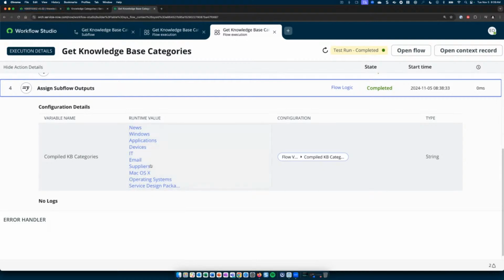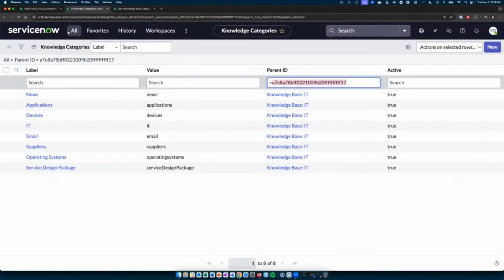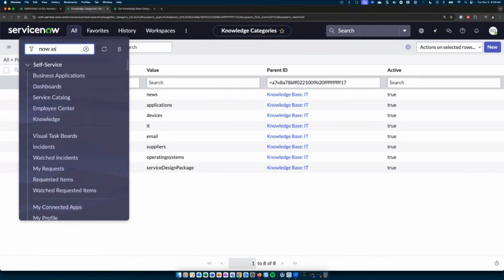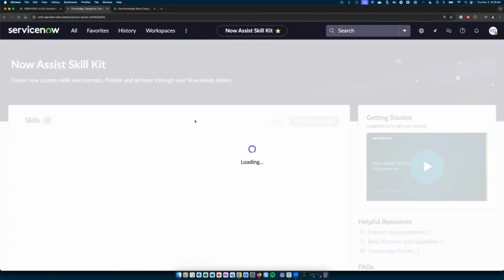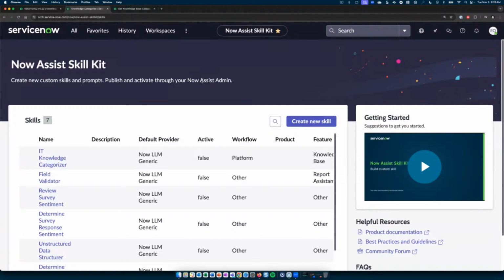So anyway, now we have our data that we want to work upon. And let's actually get into Now Assist Skill Kit, with 40 minutes in. 39 minutes. I swear it's going to be expedited from now on. So if we go to Skill Kit, just to talk about what you said at the beginning, one of the biggest steps is preparing your data.